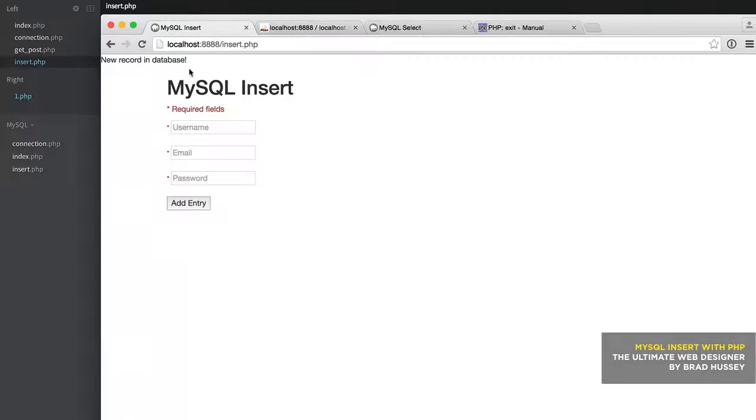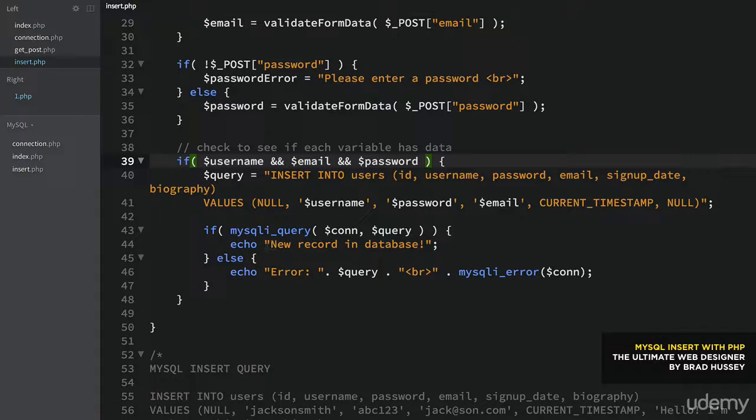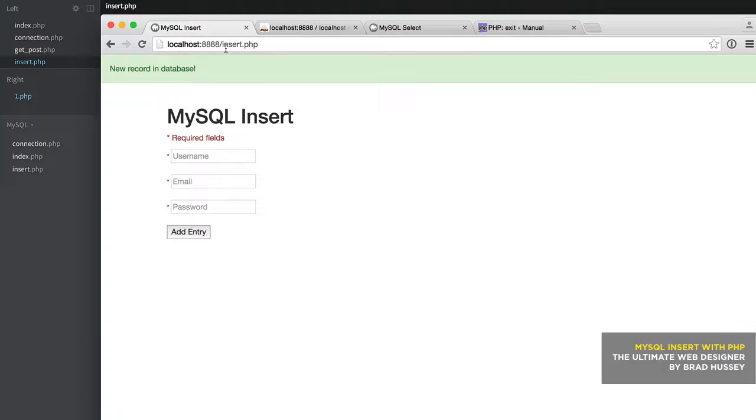Cool. Now, if you wanted this little alert up here to be nicer, instead of echoing new record and database, let's add a bootstrap div with the class alert and then alert success. That should do it. Let's see what happens here. New record and database. Looks good. So that's just a little bit nicer of a success message.